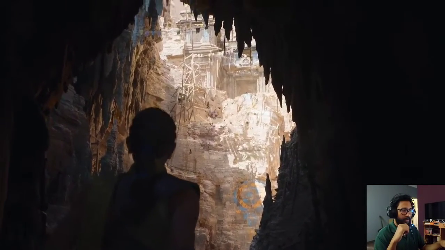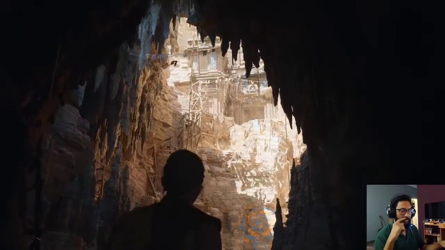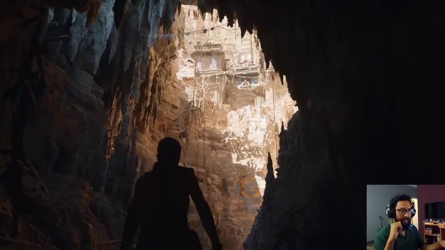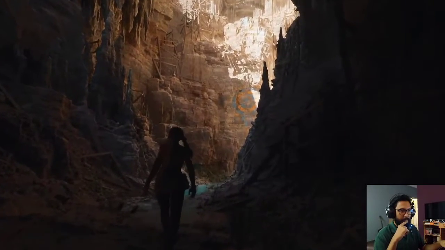A swarm of bats was created with our Niagara effects system. Particles in Niagara can now talk to one another and understand their environment like never before.